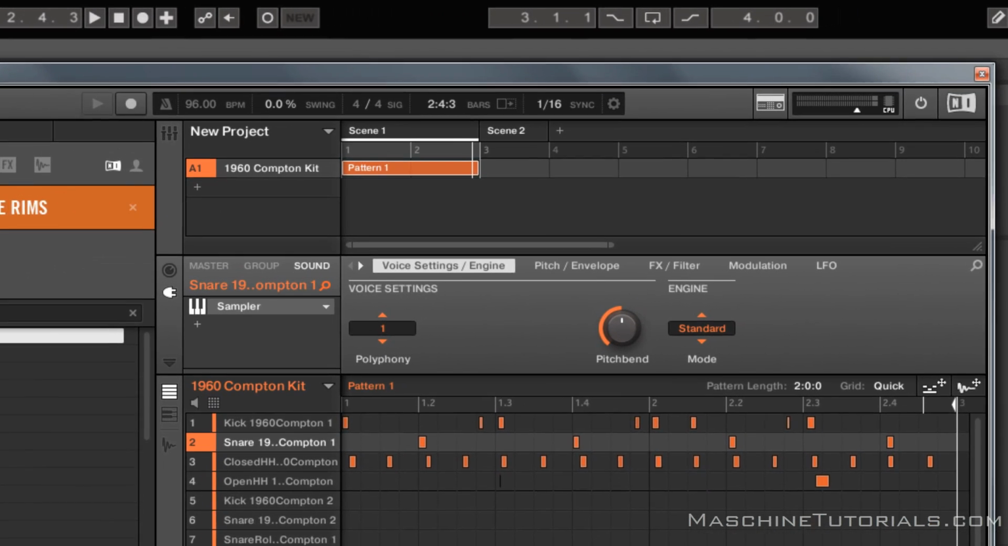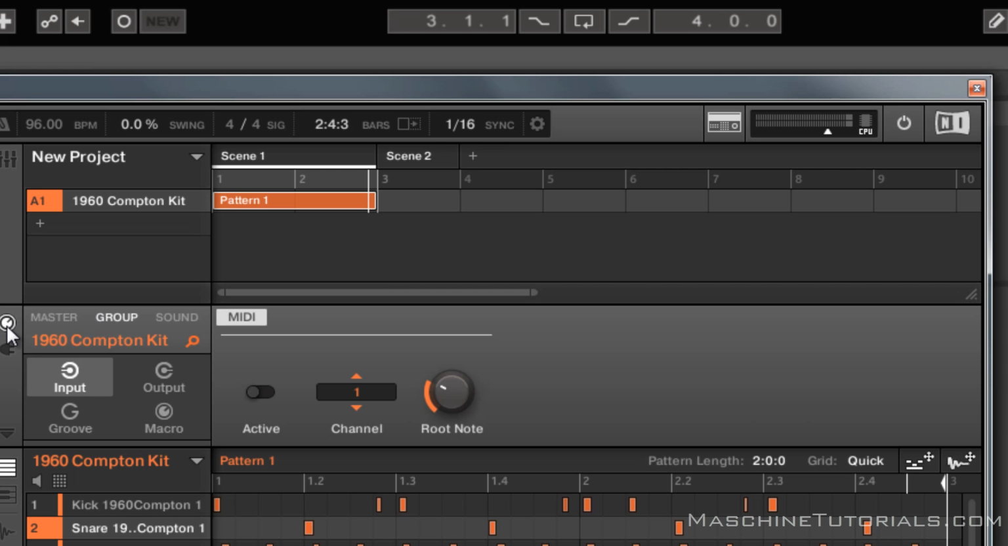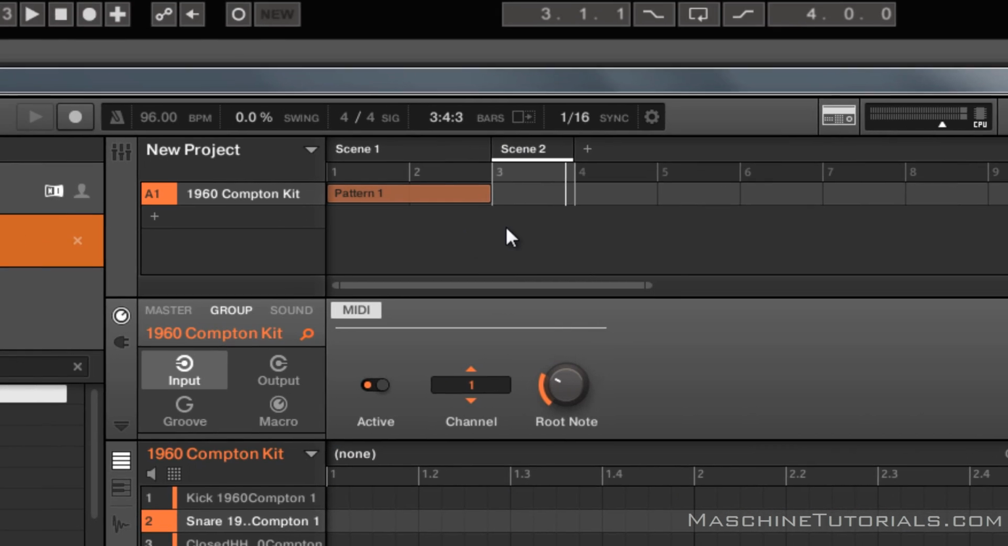So then what we want to do is go up here to group, and you want to go to the input. You can also do this from the mixer. I'm going to activate it. I'm going to leave that on channel one. And I'm going to put this over here on a blank scene just so it doesn't trigger.